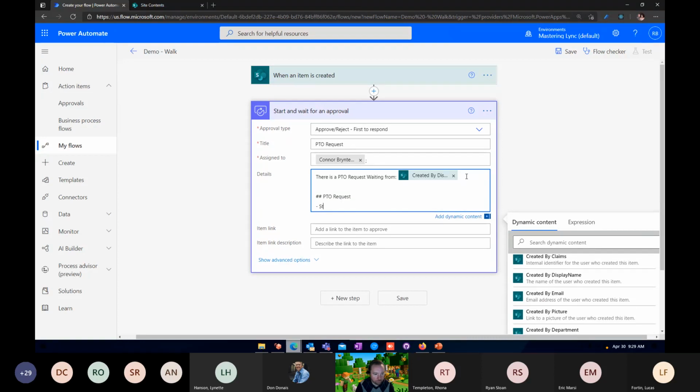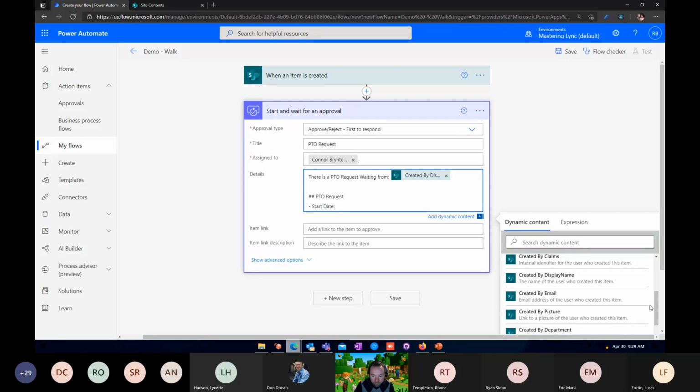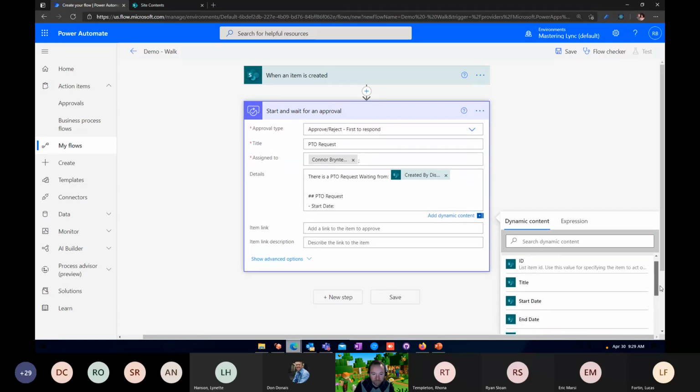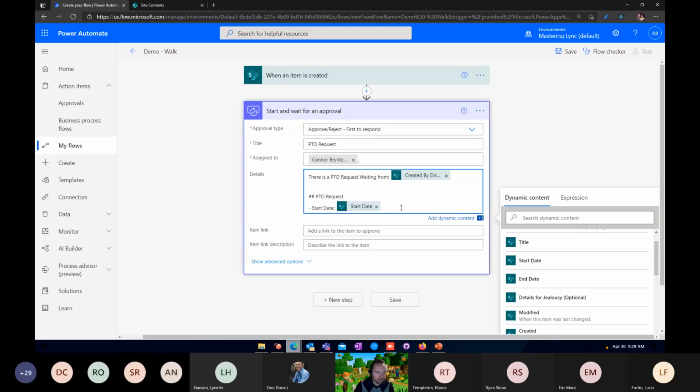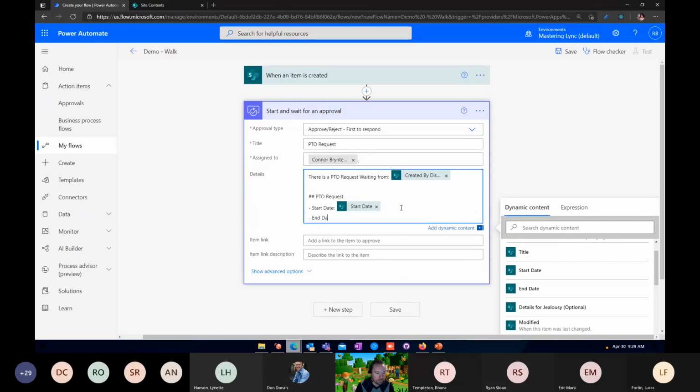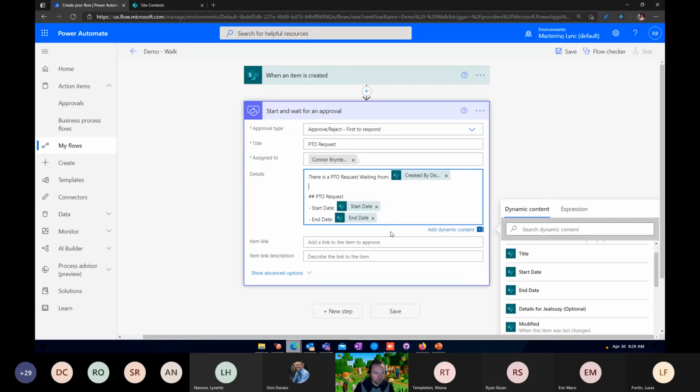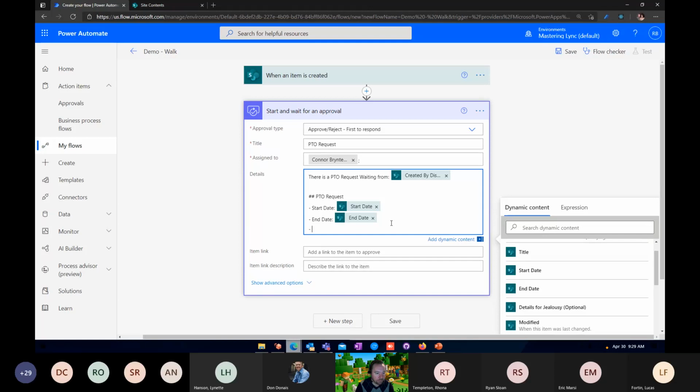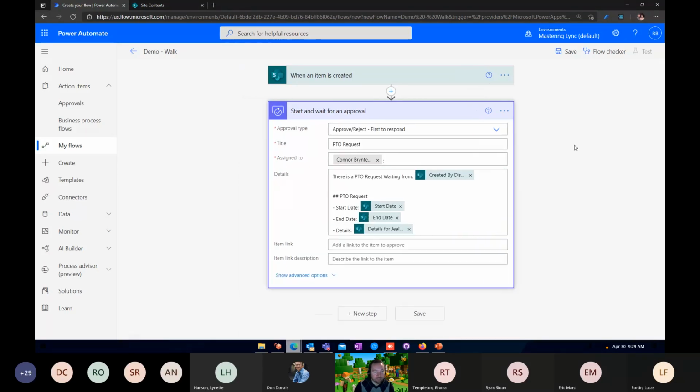Then we'll do start date. Again, I will come find my start date. And what's neat is you're going to see that those fields we talked about before are here: title, start date, end date, details. So I'm going to hit start date, end date, and all right, cool. So now we have an approval.